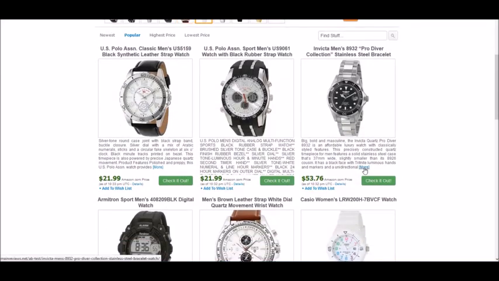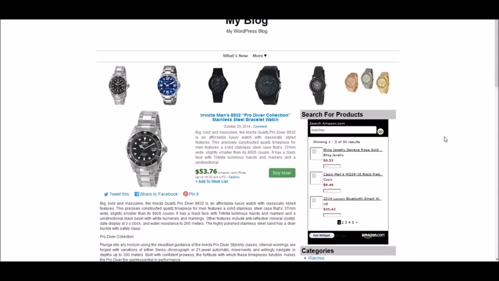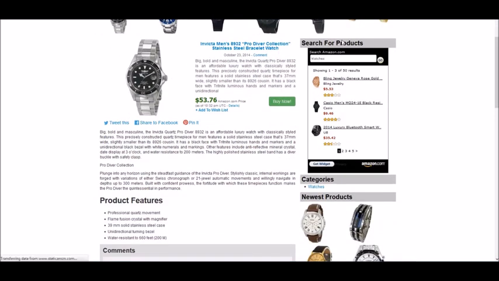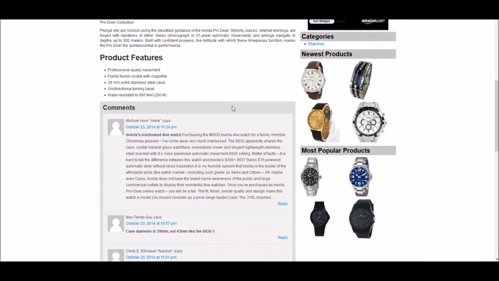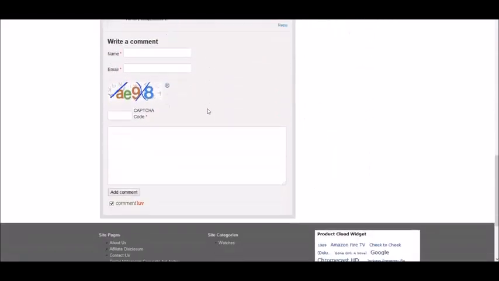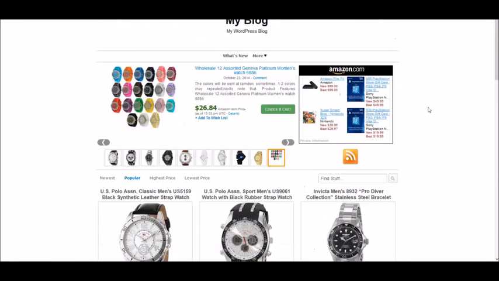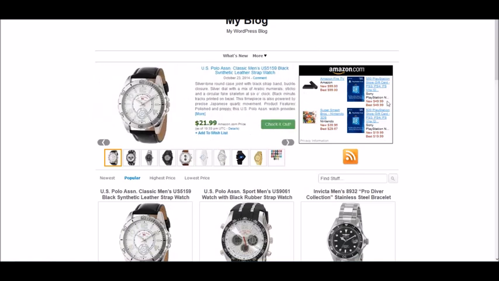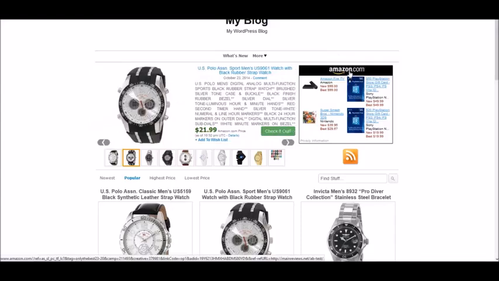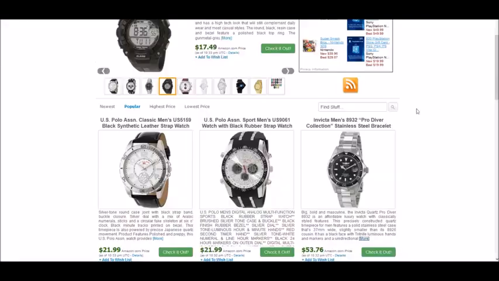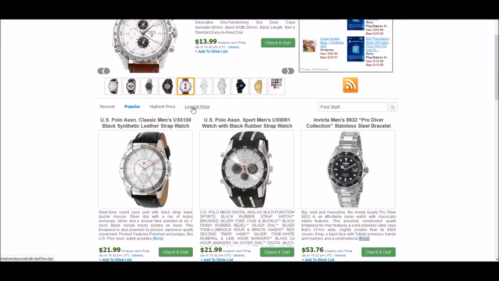Let's take a look at one of the products. Here is the product. You can see that you have a smart Amazon search widget here, which is tied to your Amazon affiliate ID, social sharing, and even comments. You can also see that it automatically put an Amazon widget here on your home page, which again is tied to your Amazon affiliate ID. Your products will be filtered by popular, newest, highest price, and lowest price.